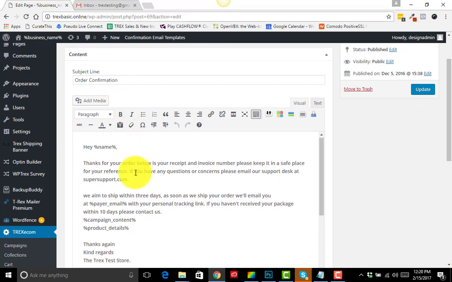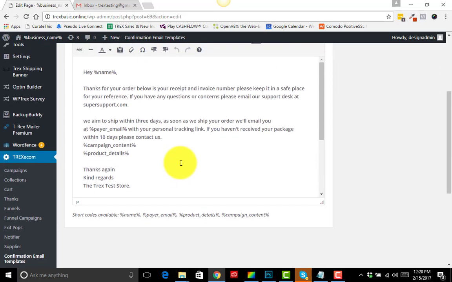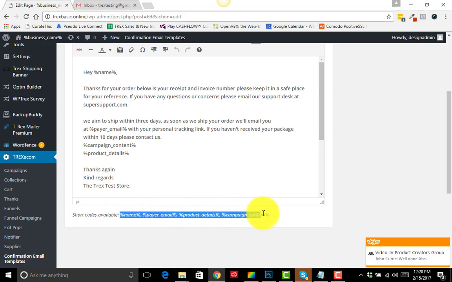So looking down at the actual body of this email that I've created, first off, we've got some shortcodes that we can use down here. So we've got name, payer email, product details, and campaign content. I've used all of those in this email. You don't have to use them all. You can use some or none or whatever you want. Use as many or as little as you want.